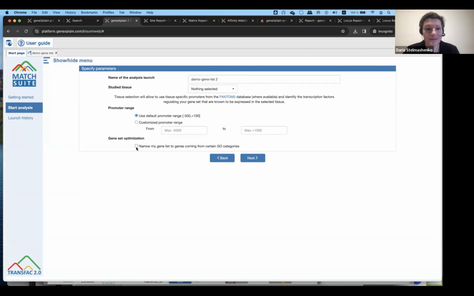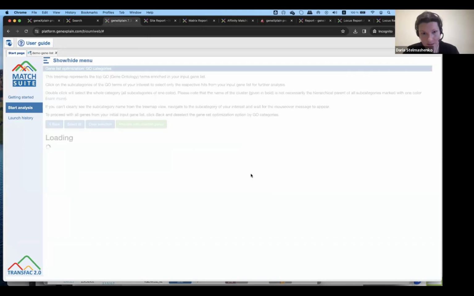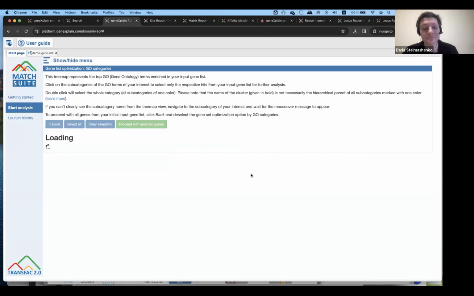And if so, you can select this option of gene set optimization, and your input gene list will be optimized by the GO categories which are found to be enriched in your input genes. So for instance, if I select biological processes and click on next, give the system a while to work on it. Currently, functional classification is being performed on the backend.